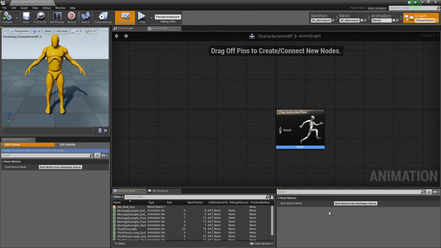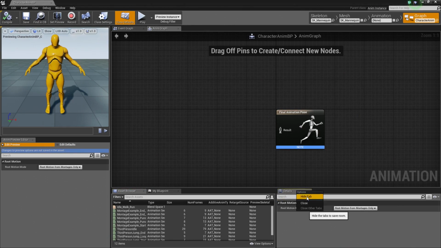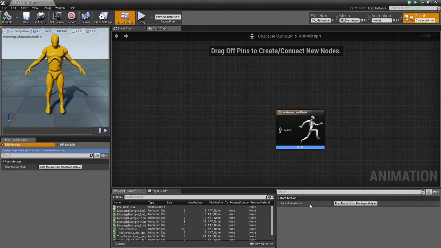On the bottom on the far right here, we have the Details panel. The tab is actually hidden, but I can click this little check mark here to expose the tab. You can also hide it by right-clicking on it and choosing Hide Tab. But the Details panel allows us to change some of the properties and settings of some of our variables or nodes that we place inside of our graph here.